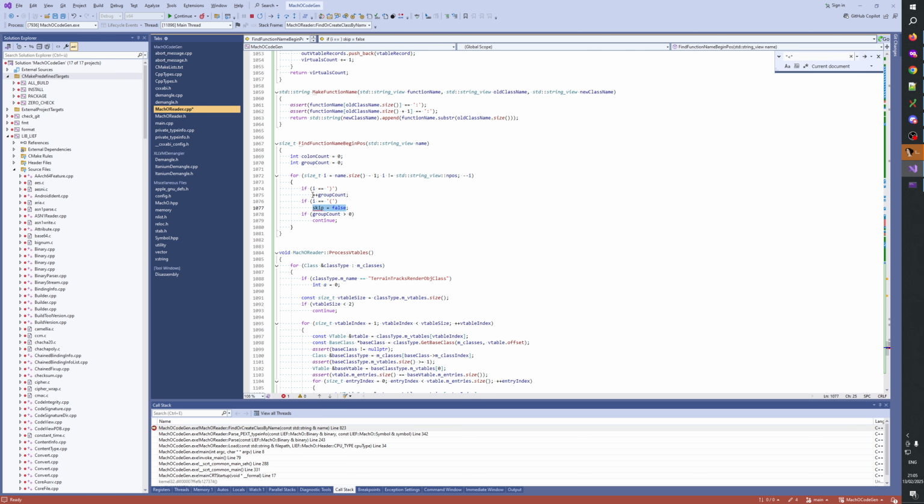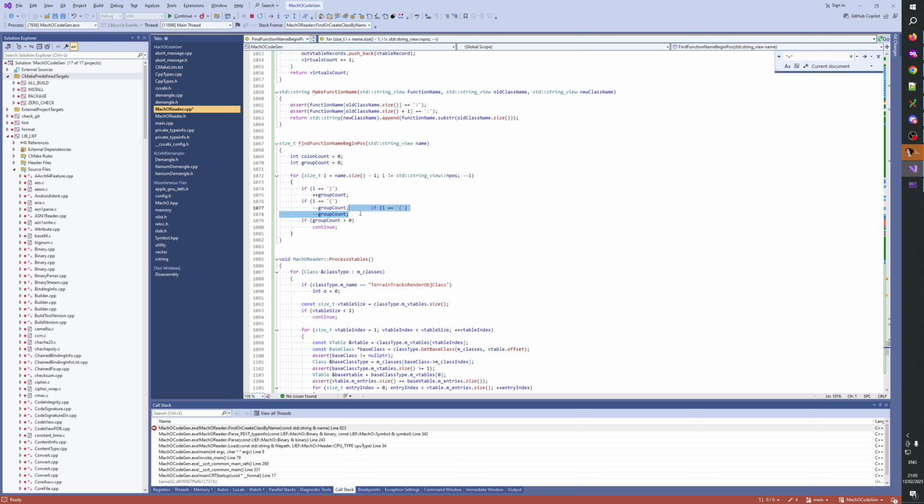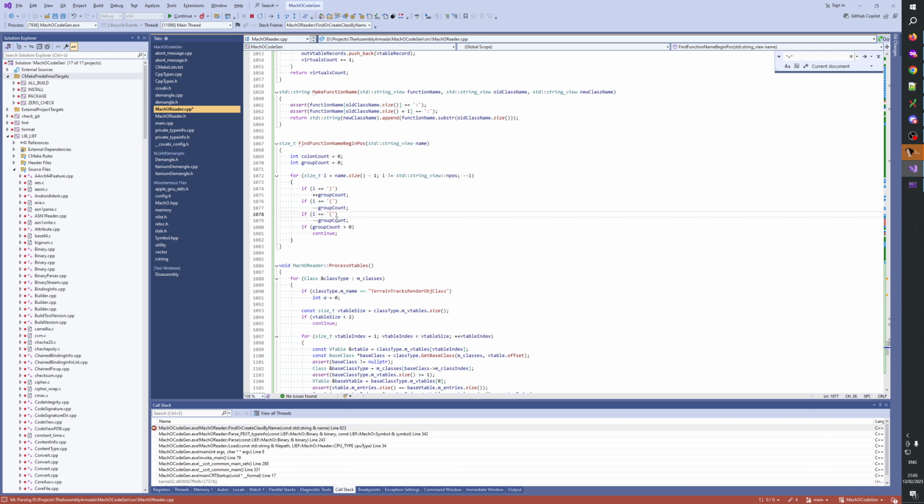Okay, and then here we say minus group count, and then here we say if this plus group count. How about we put this here together, if this or that, this or this, there we go. I think that's all we need.